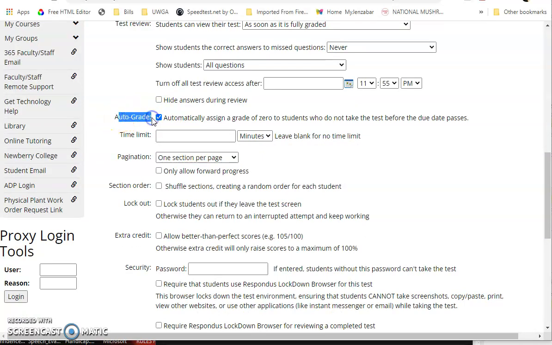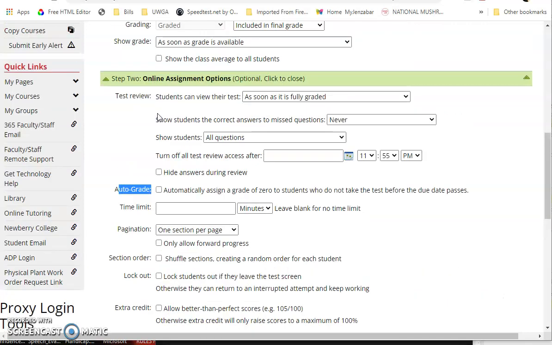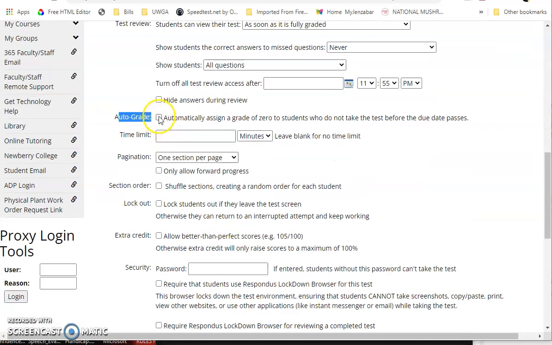The auto grade. If students do not do it, you can choose for it to automatically assign a grade of 0 after the due date passes. I suggest this as a best practice so that the 0 goes into your grade book. Depending on the type of quiz it is and the purpose of it, if it's an extra credit, of course you can do that in the assignment up here. However, if you do not have this checked, if the student does not complete the test, nothing will go into the gradebook. So it's the best practice to auto grade, assign a grade of 0 to the student who did not take the test before the due date passes.